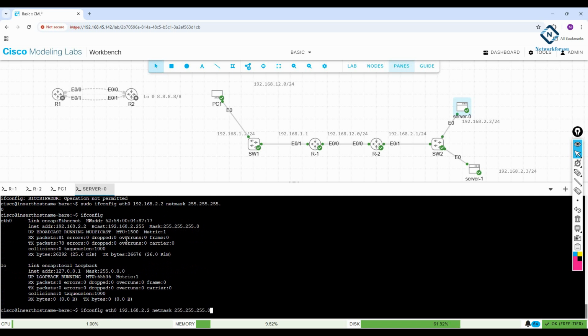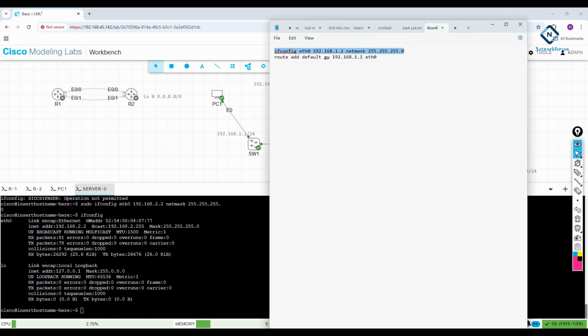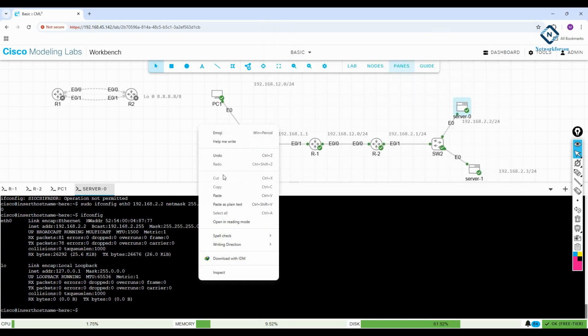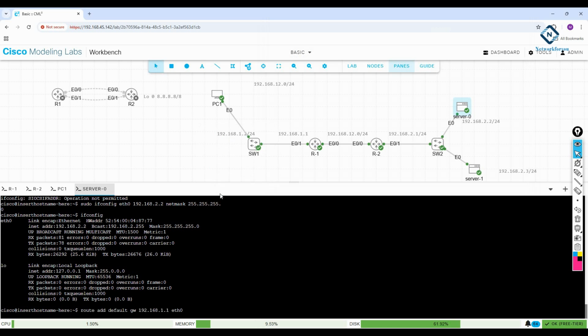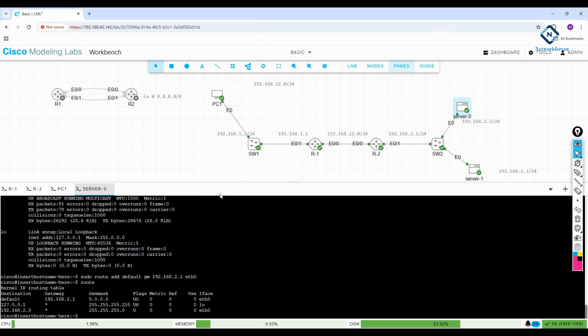Now we need to assign the gateway, so the gateway will be 2.1. So let me copy, this is the gateway command, and we need to put sudo in front of that one, and then you need to write 2.1, the gateway will be 2.1. So I will write here 2.1, and then you can check. If you write route, you can get the gateway. So we have the gateway, everything is okay.